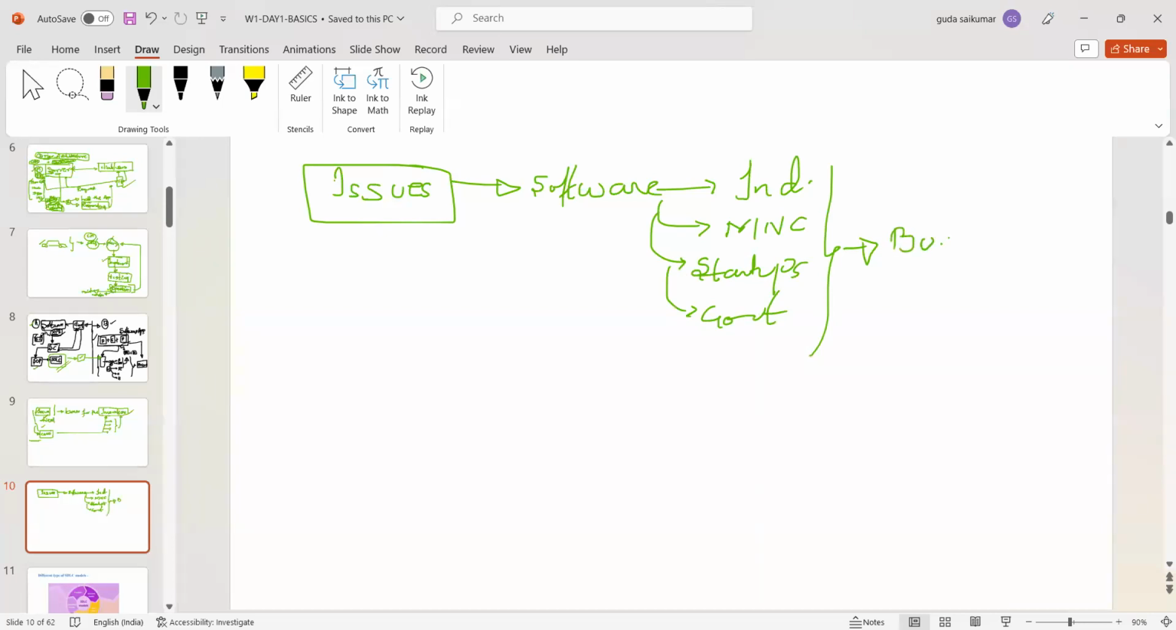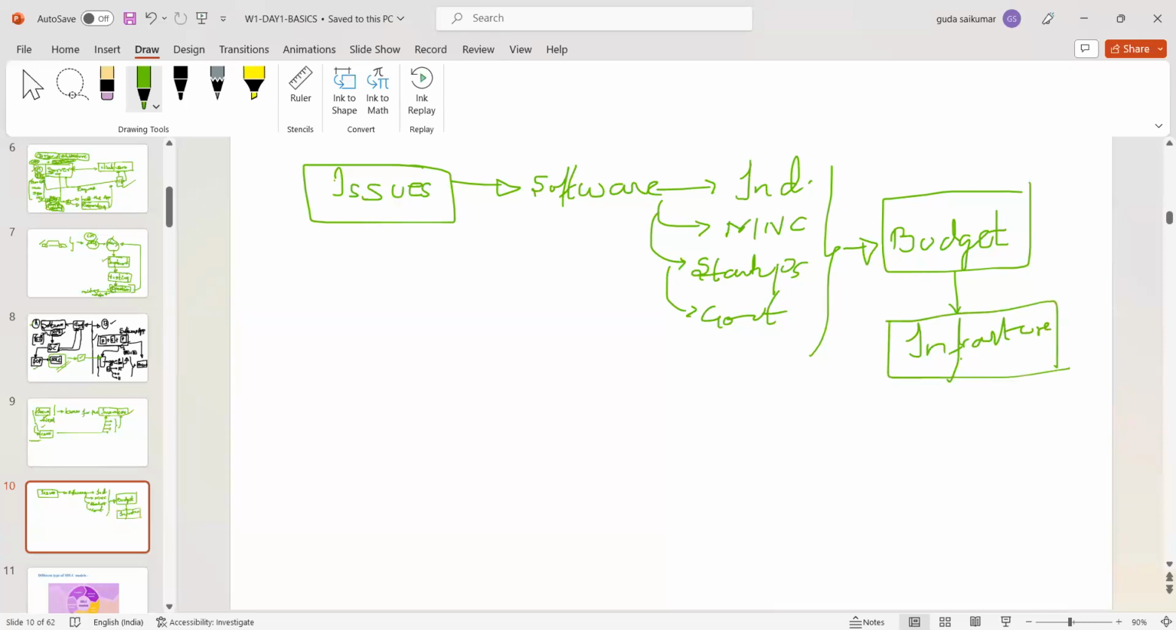Why? Why are they facing an issue in the budget? Because they are investing a lot of money in the infrastructure setup in order to develop the application and the software. Fine, definitely it is a minimum basic thing in order to start a company. But yes, of course, they're investing budget in the infrastructure.